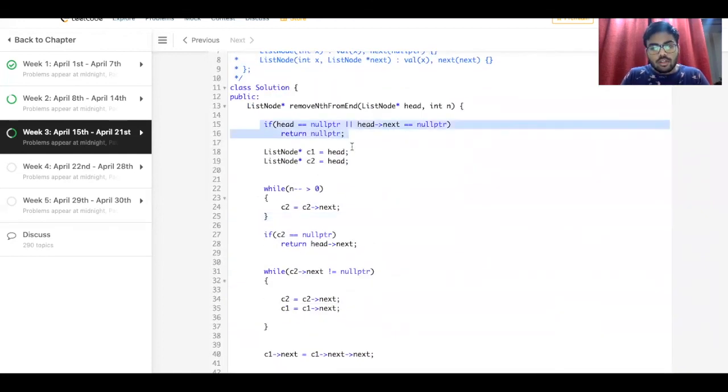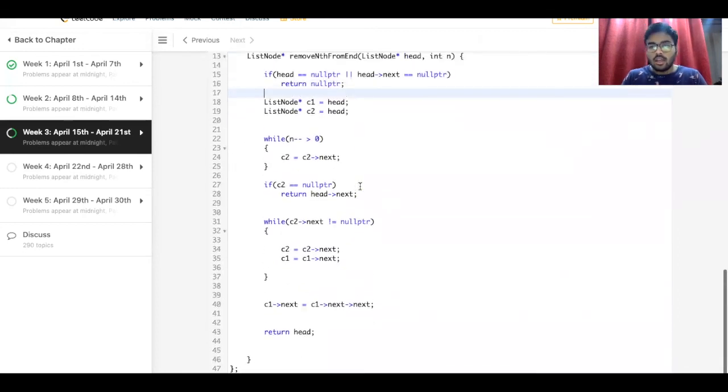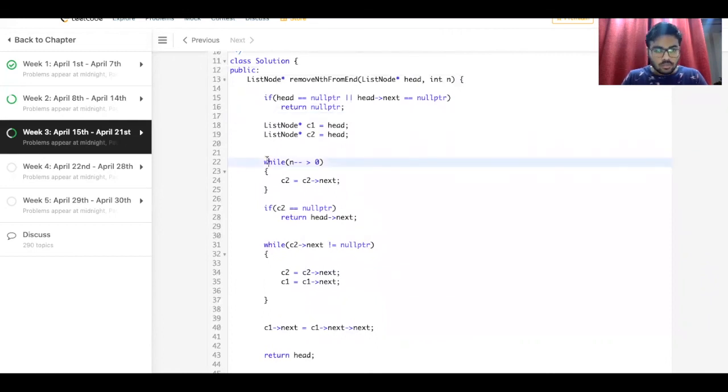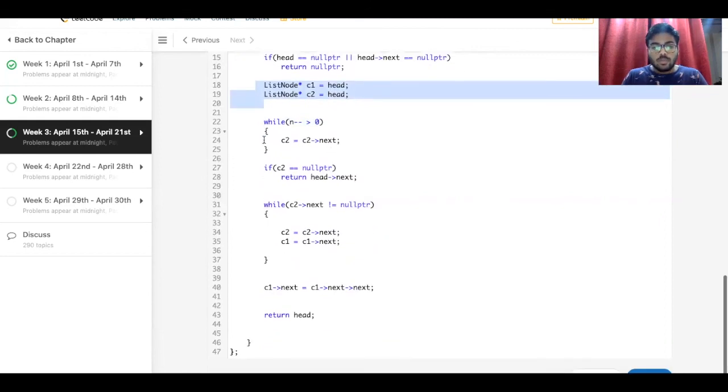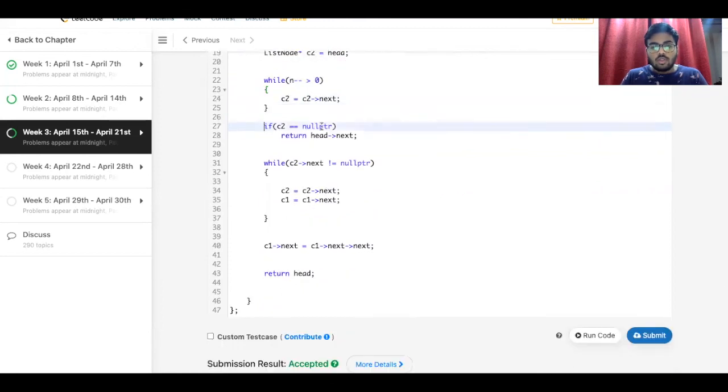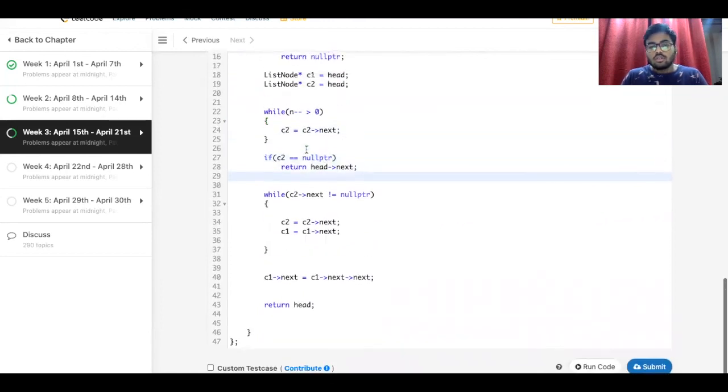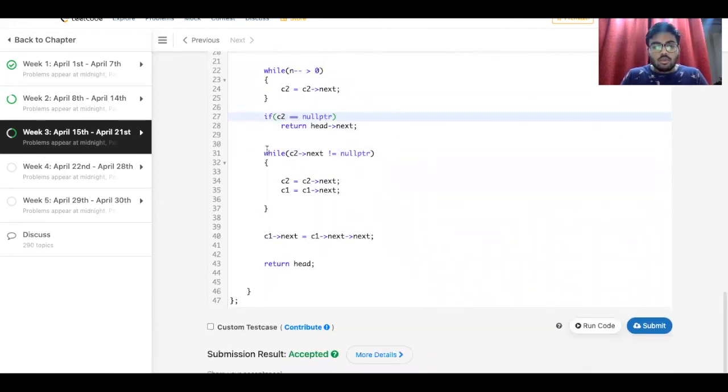So we check the condition where if it is an empty linked list or it contains only one element, so we return an empty linked list. We return the end, delete the element from the linked list, and then we make two pointers C1 and C2, and we do while n minus minus is greater than or equal to 0, and we reach the nth element from the starting, and then we do if C2 is equal to the null pointer, so we return the head's next, which is the condition for two elements in the linked list.